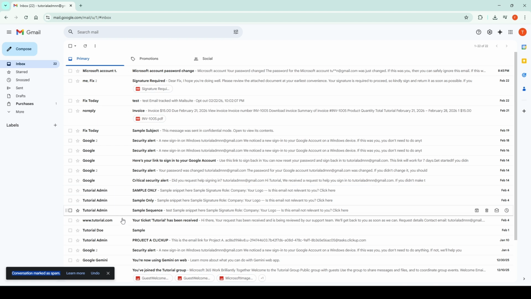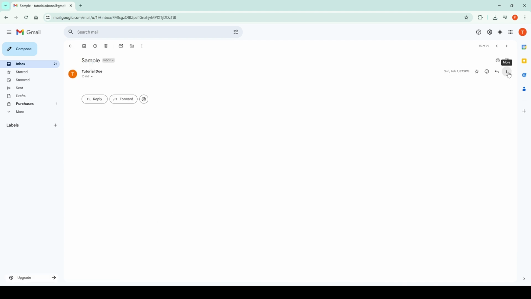Alternatively, you can click the three vertical dots icon on the far right side of the email message header. From the drop-down menu, select report spam.